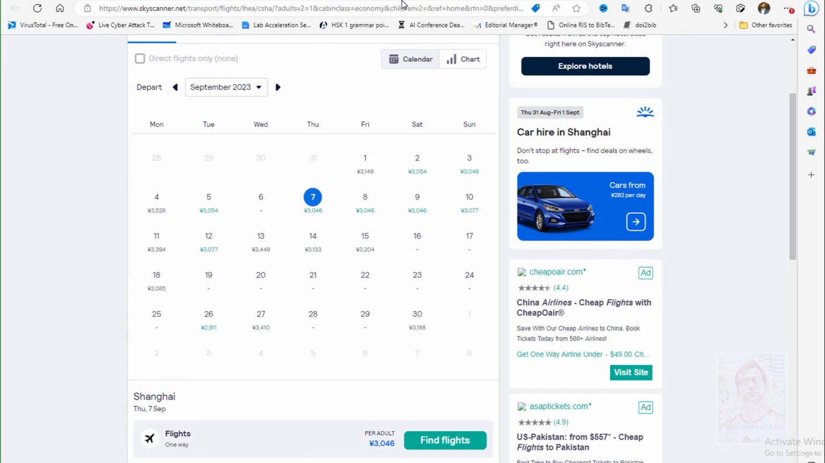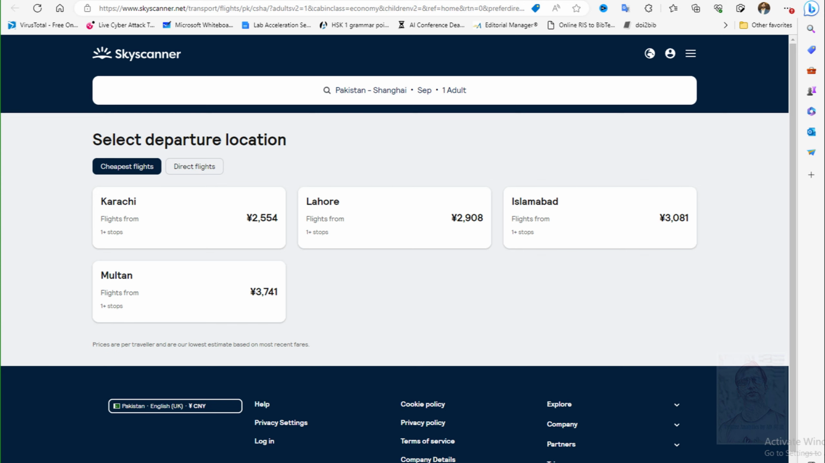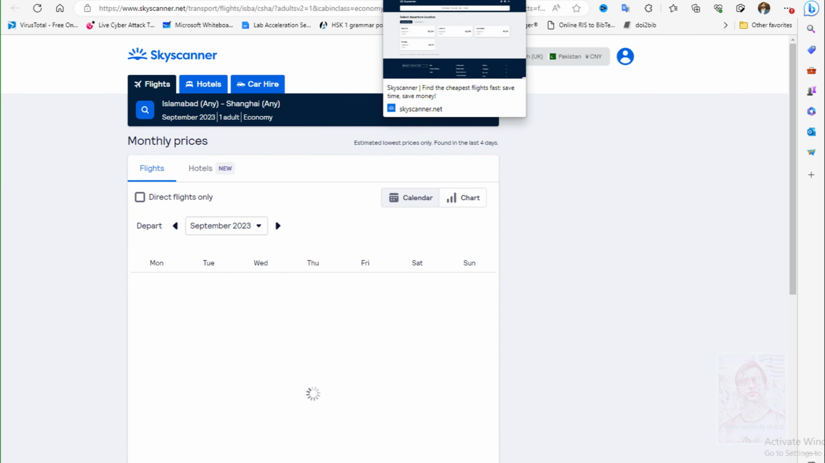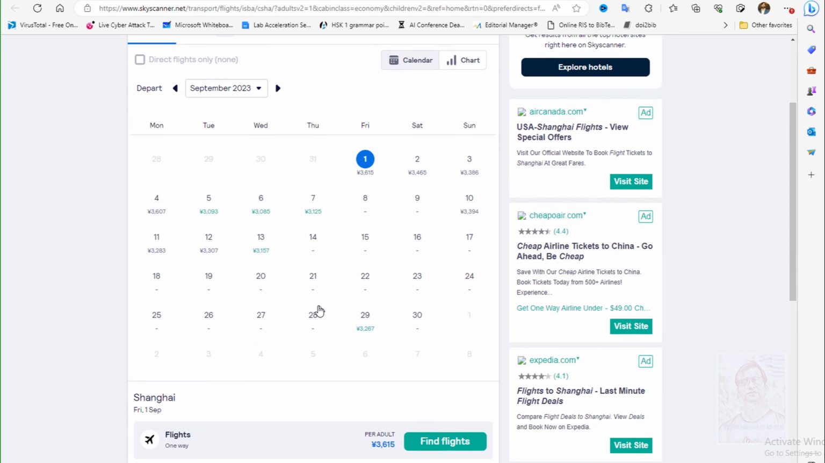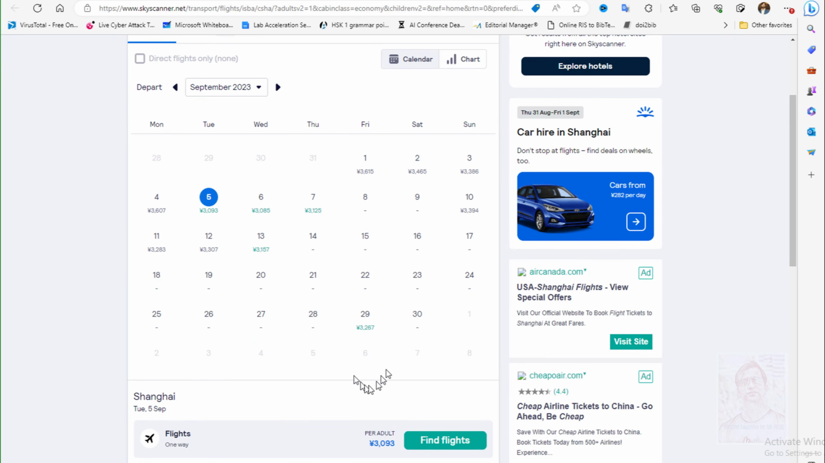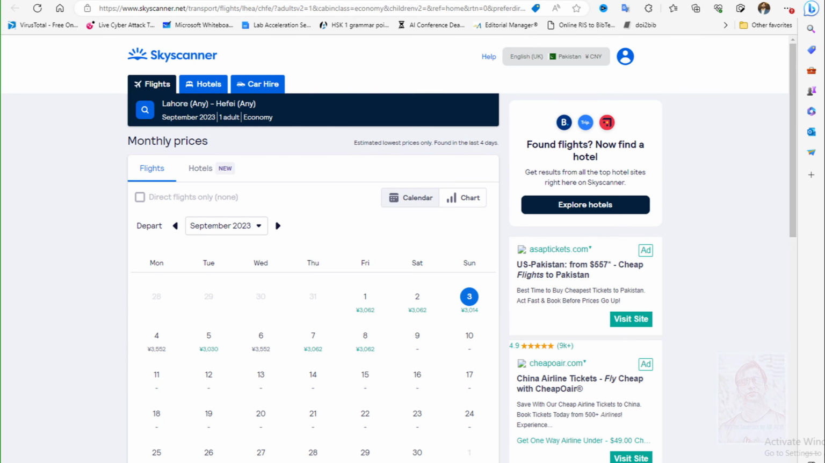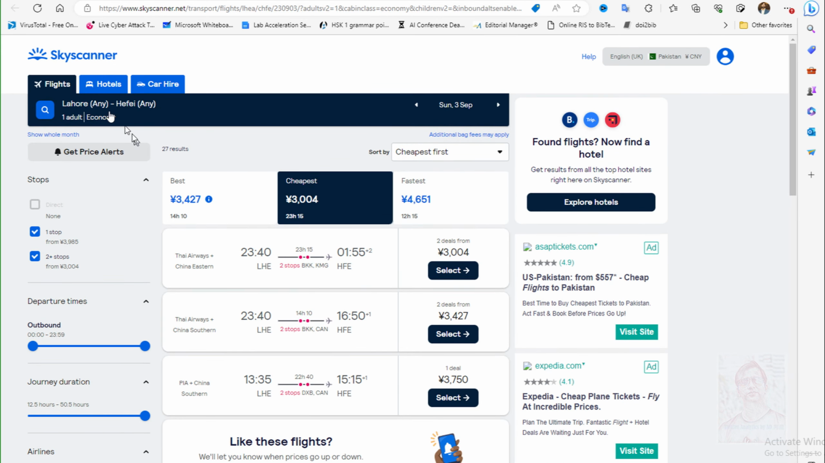Loading, and maybe we should also consider the Islamabad airport. So we are going to see the Islamabad airport and also 5 September, find flights. Okay, let's go back and see what happens here. Here we selected 3 September, and we could not find.